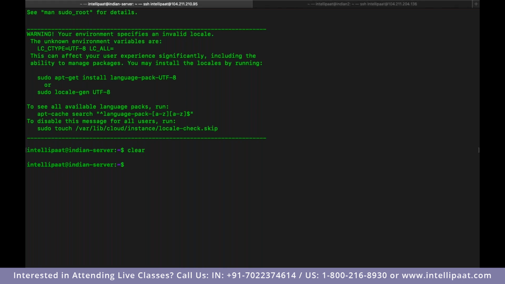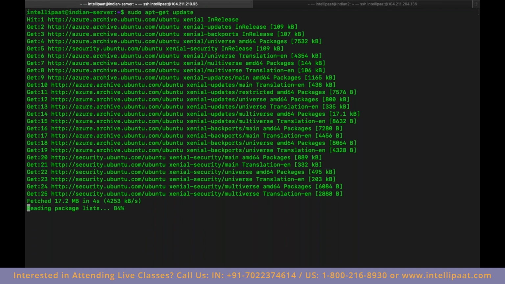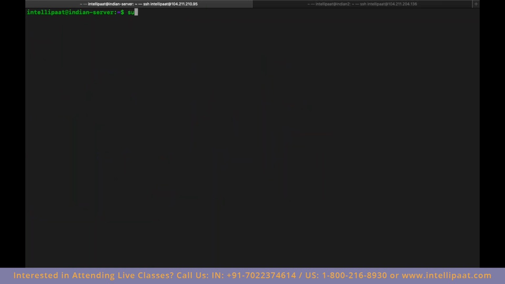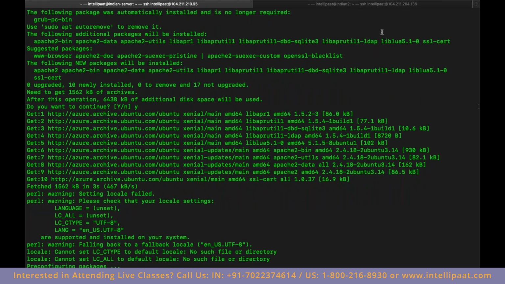So what I'm going to do is first I'm going to basically install a web server software which is called Apache 2. So in order to install that, first we'll have to update the machine. So let's update it by typing in the command sudo apt-get update. And once the servers are updated, now let's install the software by using this command, which is sudo apt-get install Apache 2. Okay, so the software is being installed over here.